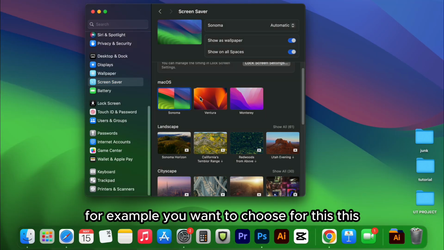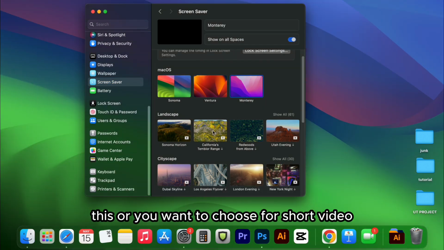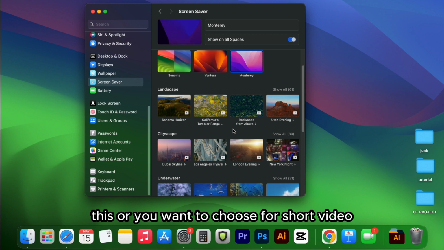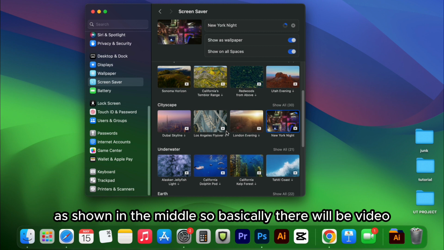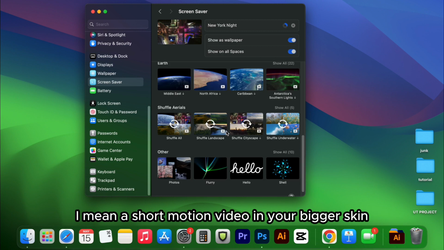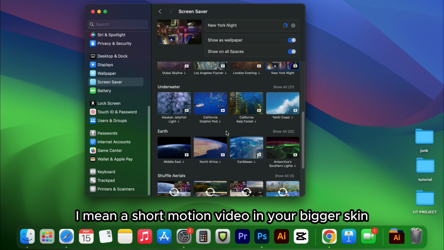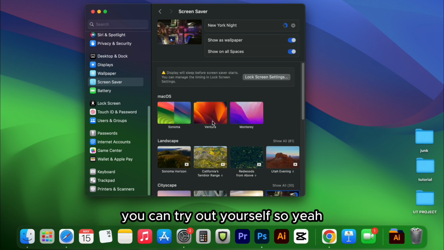For example, you can choose this, or you can choose a short video as shown at the bottom. So basically there will be a short motion video in your background screen. You can try it out yourself.